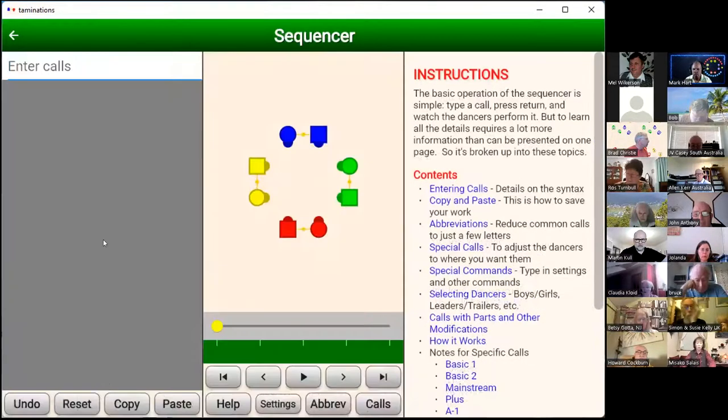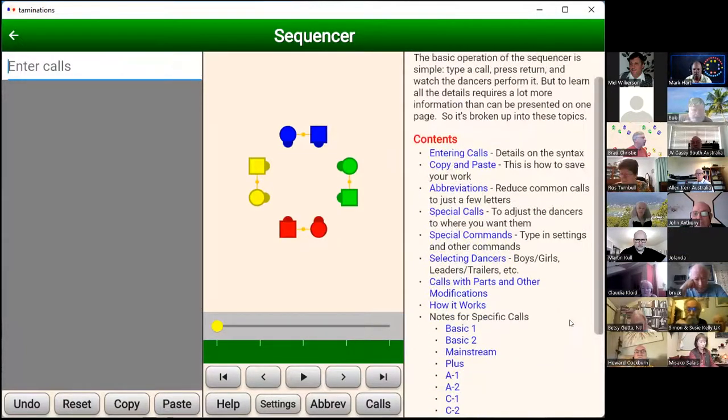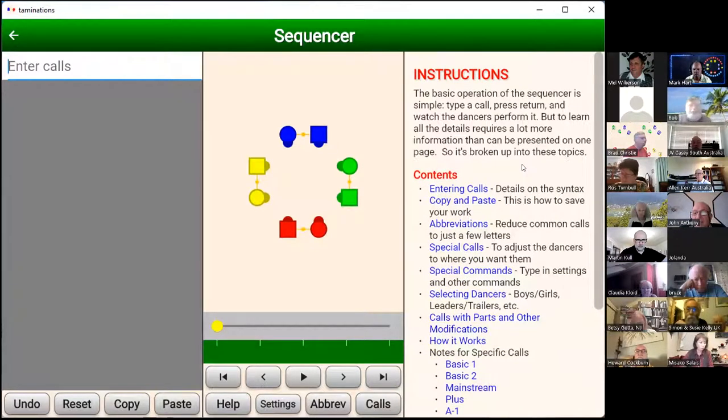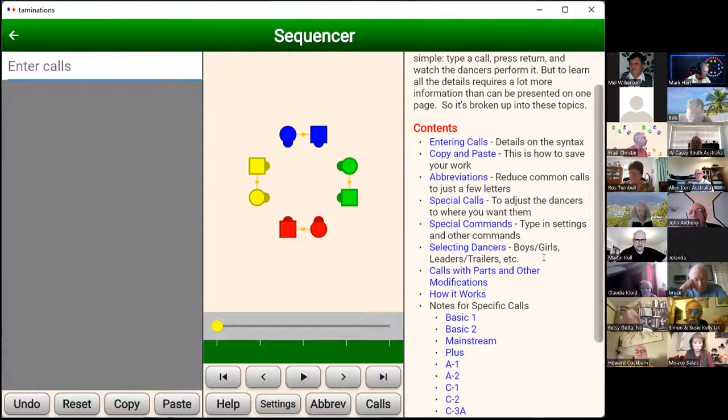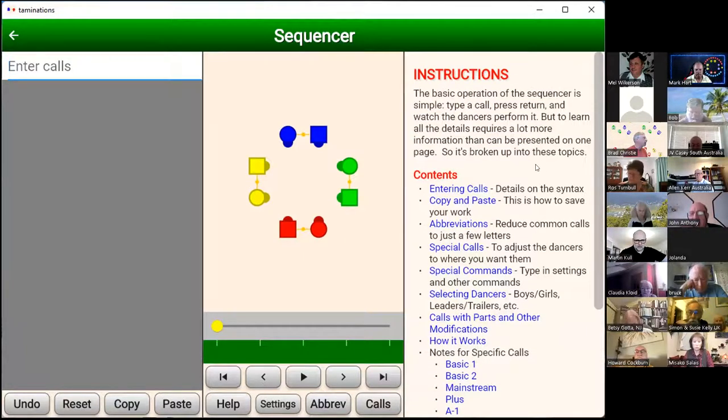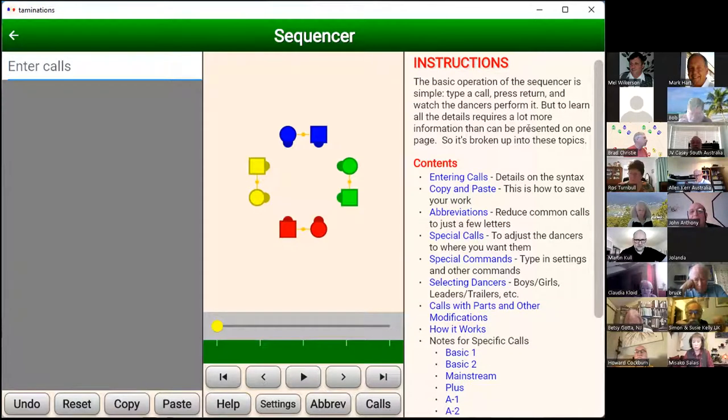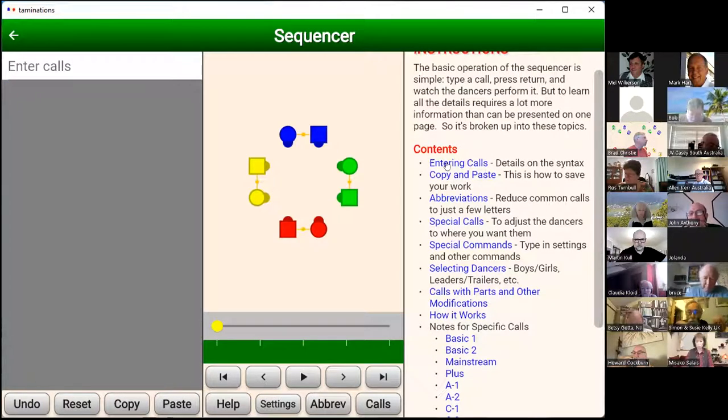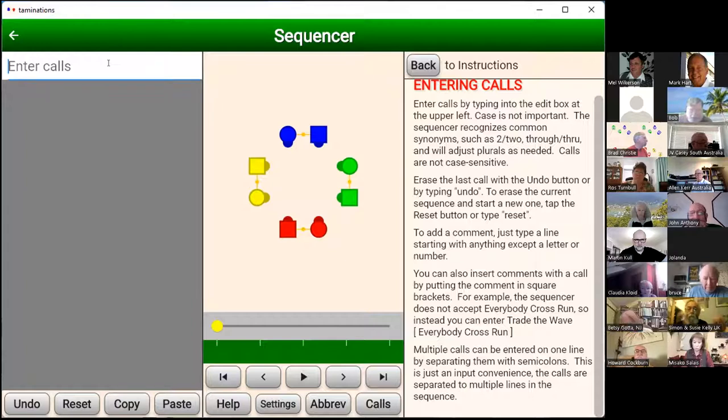So now go over to the sequencer. I'm going to concentrate just on the sequencer. Recently, I've added a lot more documentation here, and this is sort of an outline, which would work well for our presentation as well. All the different features of the sequencer. So we'll start with entering calls here. The basic operation is quite simple. You just type a call and it does it.